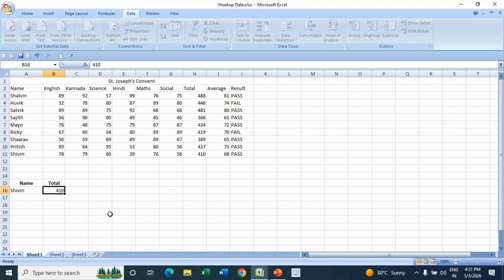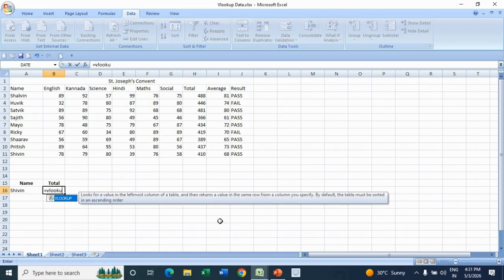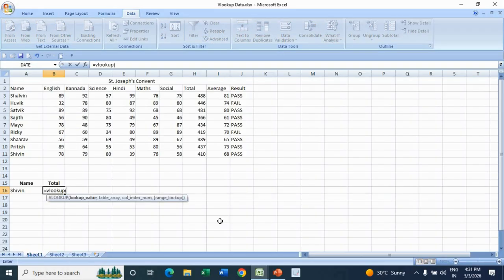Say suppose now I want to find the total of Shivan. I am using the formula called Vlookup. Open the bracket. So what is the first parameter of Vlookup? The lookup value, meaning the value you want to search. So what is the value I want to search? I want to search for the name called Shivan. And always the lookup value should be in the leftmost column of your table.